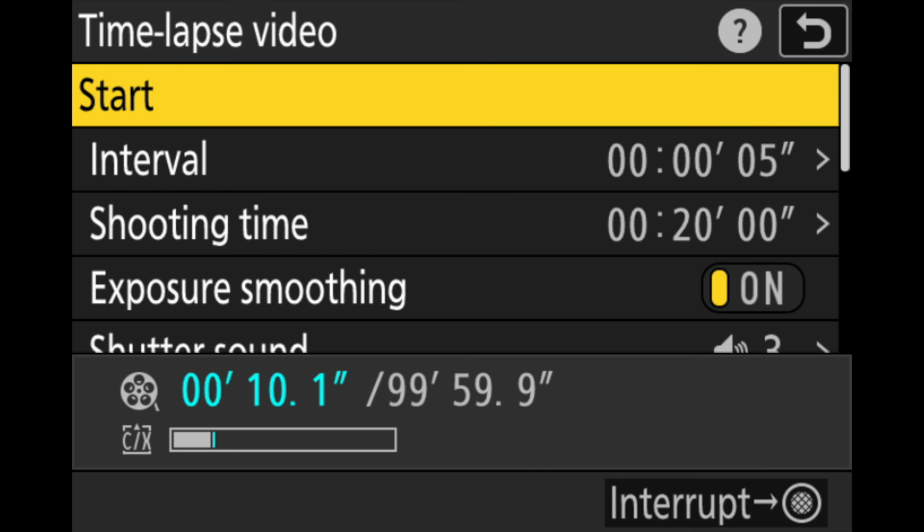And once you're done, just come up here to the top, click the start button, and that will start your time lapse. And if that start button is grayed out, it is likely because you are in the video mode and not the photo mode. You have to be in the photo mode on your camera for this to actually work.